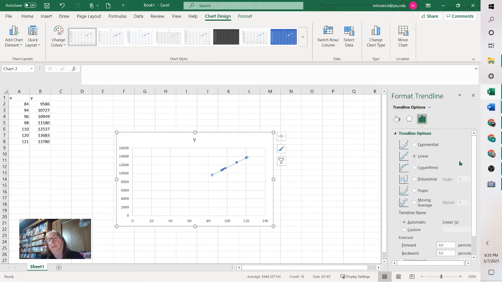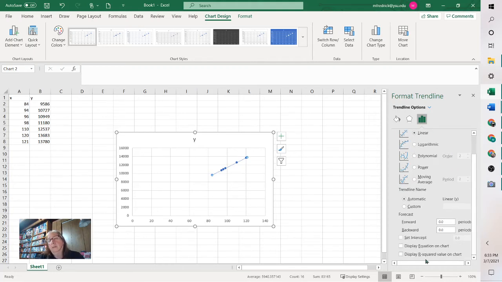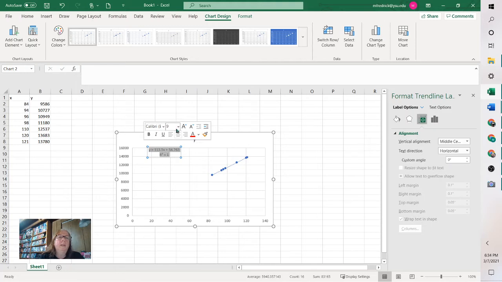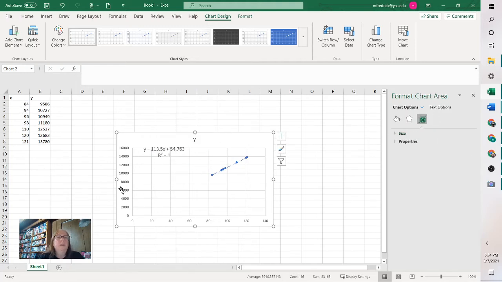It's using the linear. Go down to the bottom, and you want the equation and the R squared. And there it is. Now if your numbers are too small, you can highlight them and make them bigger. There we go. So we have our 113.5, and this one rounded a little further, but 54.76.